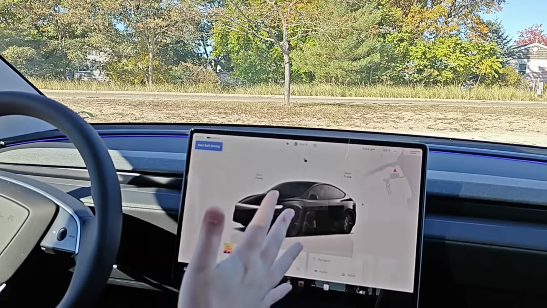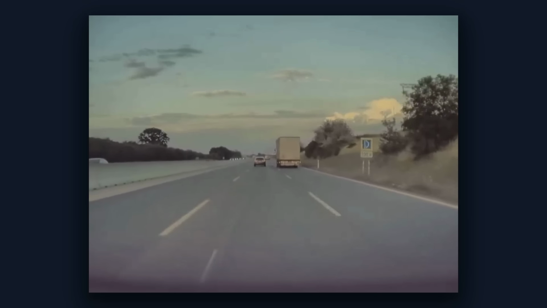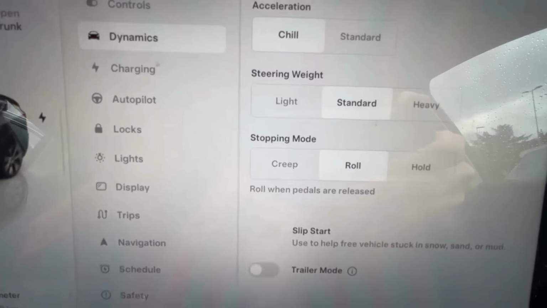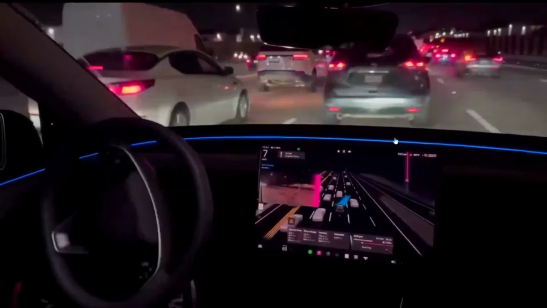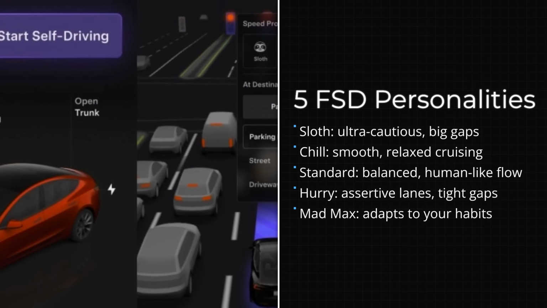Number 9. Your car has 5 full self-driving speed profiles that change way more than you think. Most people know about chill and standard and assertive driving modes. What they do not know is there are actually 5 profiles now. The differences go way beyond just following distance. The 5 profiles are Sloth, Chill, Standard, Hurry, and Mad Max.